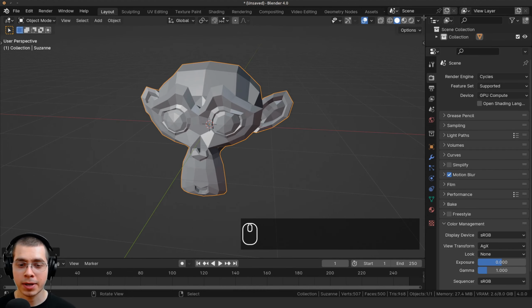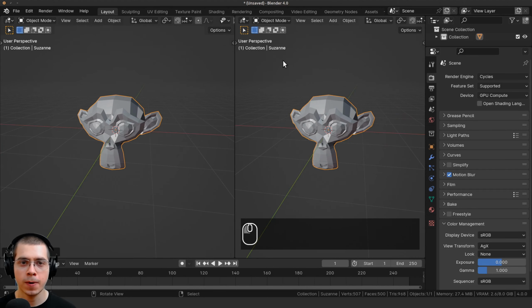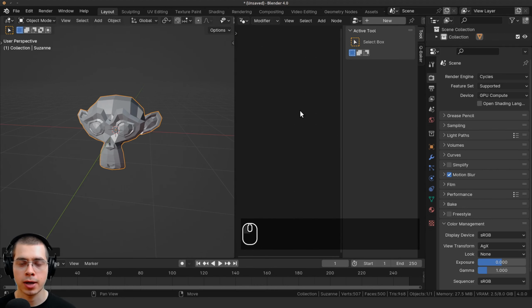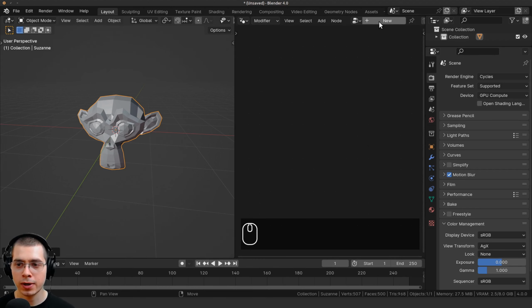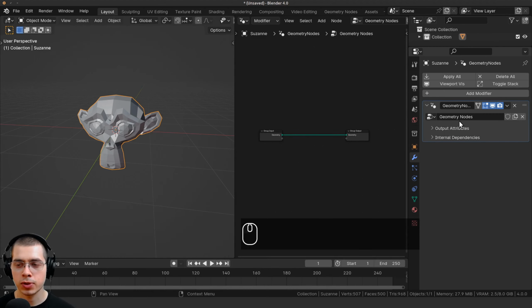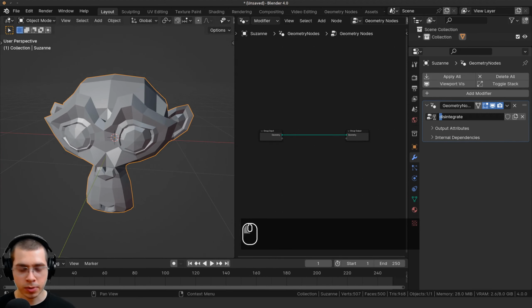So I'm now going to click up here and click and drag to split the window, and then I can click right here on the editor type, and I'll change this to the geometry node editor. And then I can click on new here to add new geometry nodes, and when you add new geometry nodes, you can see over here on the modifier properties, it has added a geometry nodes modifier to the object. And so I'm just going to rename this geometry nodes modifier setup to Disintegrate Objects.